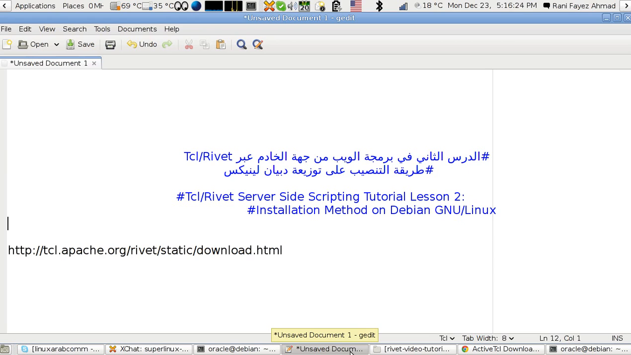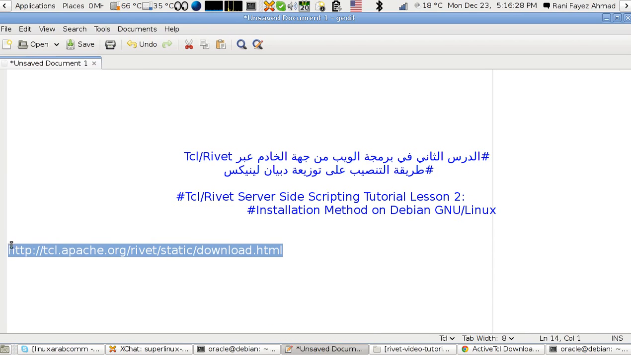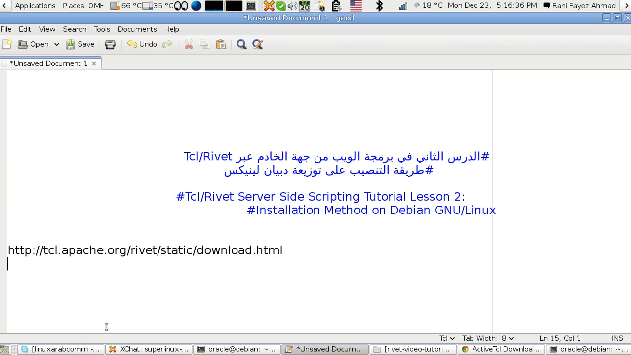So, this is the place where I download the source code of Rivet, where I will later build it in front of you. Now, I go first with the binary way, which is the packages, the already built packages.